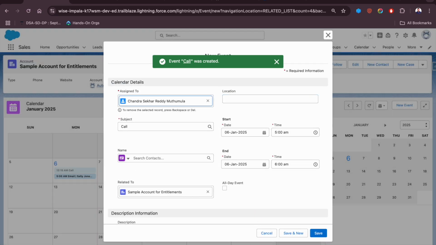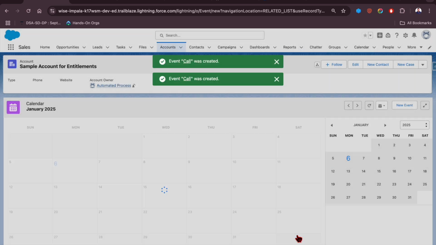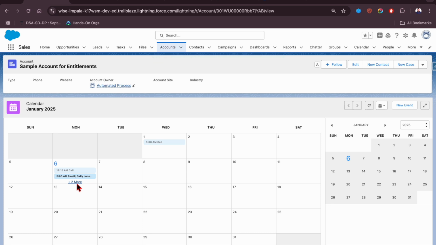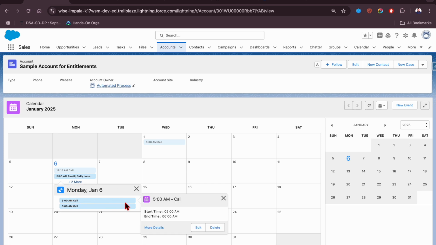And if you create more than two events in a single day, this is how it displays. The more events you create on one day, the counter in this hyperlink is incremented. And if you want to see those events, you can just click on the hyperlink and then click on this event record.